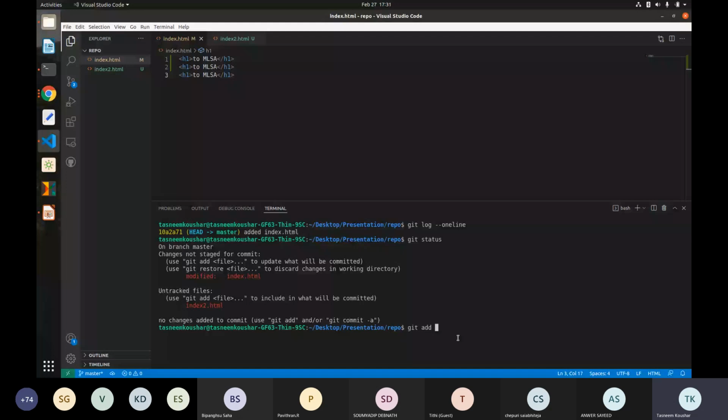You can put git add dot. So all your changes will be staged in one go, and now you can just go and commit. Just type git commit -m, then a commit message: added index to html. Okay, now this is clear. I hope this is clear.